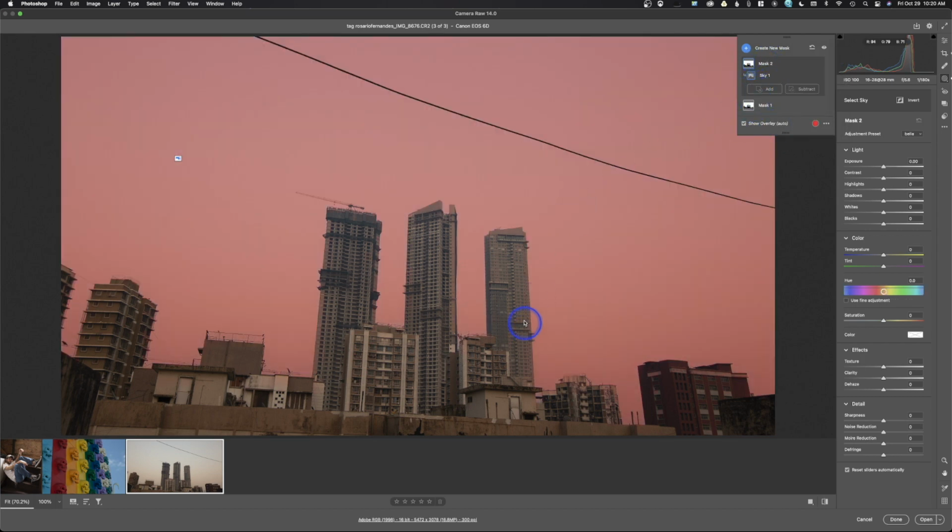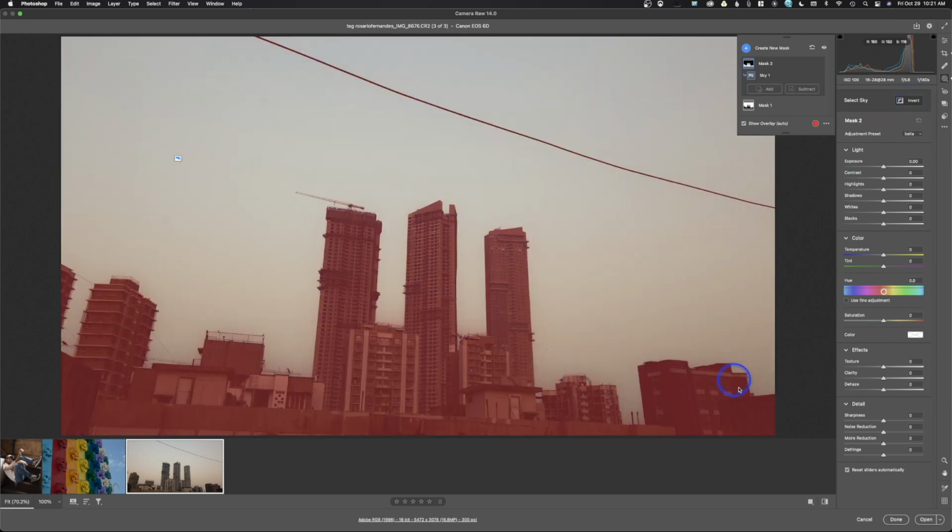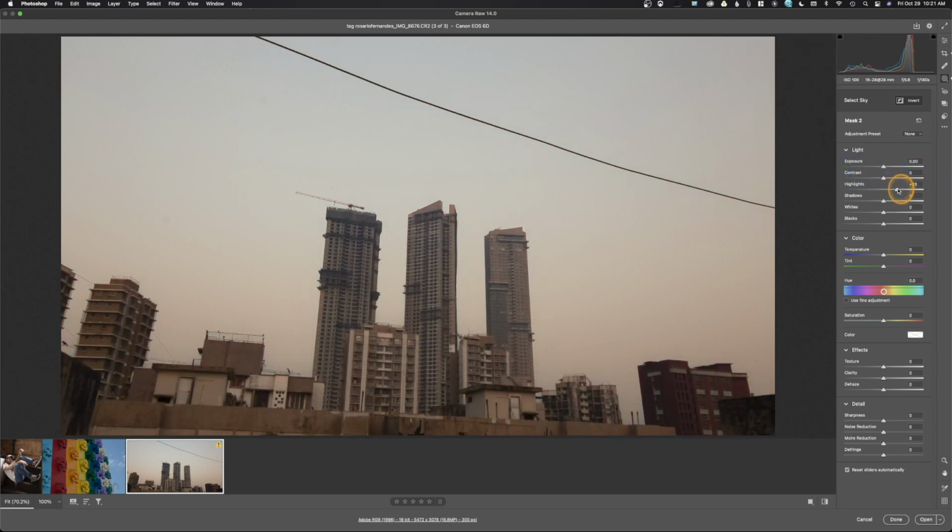But in this case, I don't want to adjust the sky, but there's no foreground selection. So what we're going to do is take this mask and invert it. You can see right over here, there's an invert button. I can click invert and it inverts the selection to the buildings. Now I can come over here to the buildings and make adjustments to the buildings, not the sky. Really cool new feature.